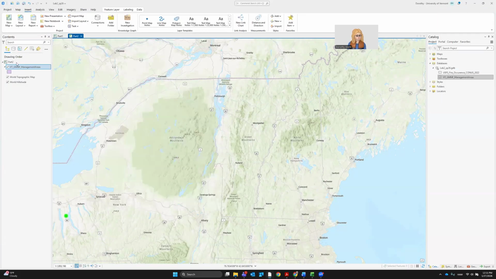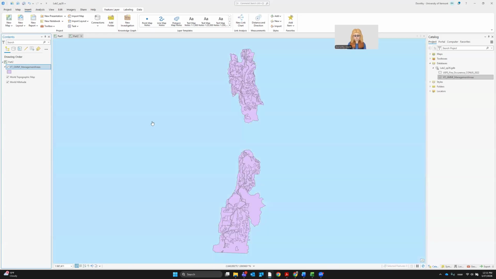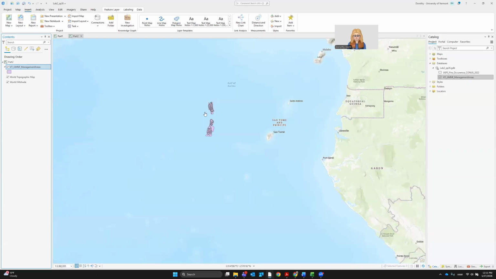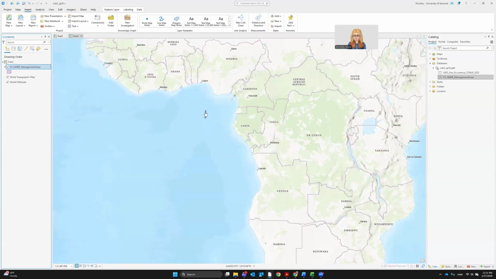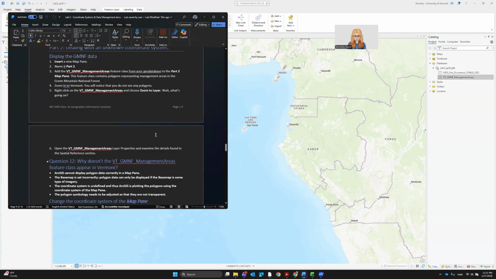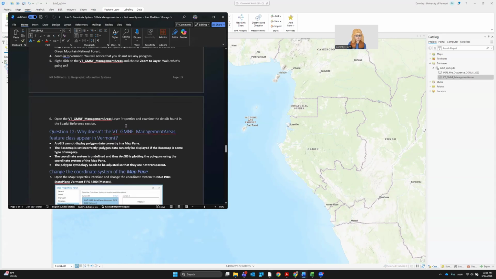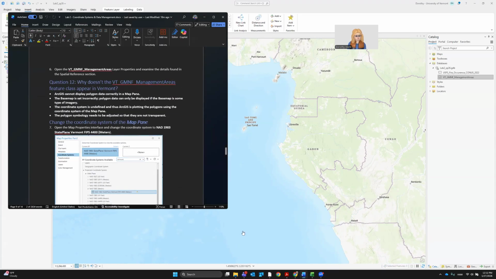Let's see, we're gonna right click and you can use this cool tool called zoom to layer. Nope. Wow. Okay, I'm gonna zoom out. Oh man, where are we? Oh, look, we're near Africa. I think I talked about this in class. So it automatically just goes over here if it doesn't have a coordinate system. We don't want that, right? It's Vermont, not Africa.